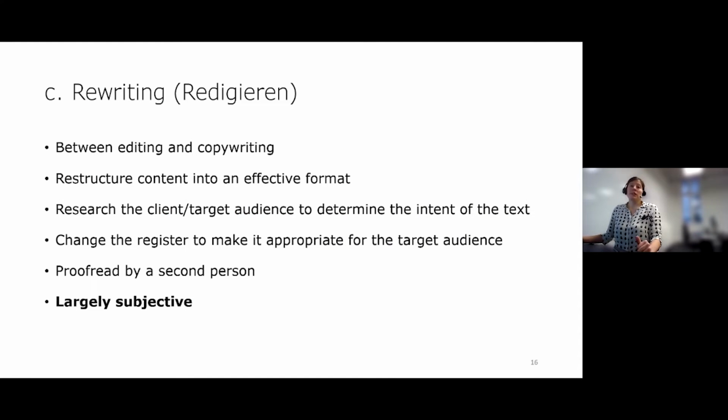Rewriting is another monolingual revision service. This used to be called editing in our system, which led to a lot of confusion among freelancers. Rewriting is in between editing and copywriting. The focus is less on grammar and orthography and more on style and composition.